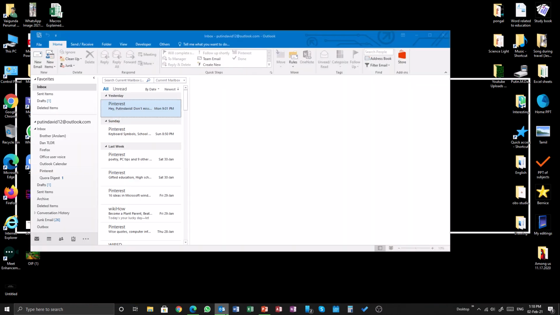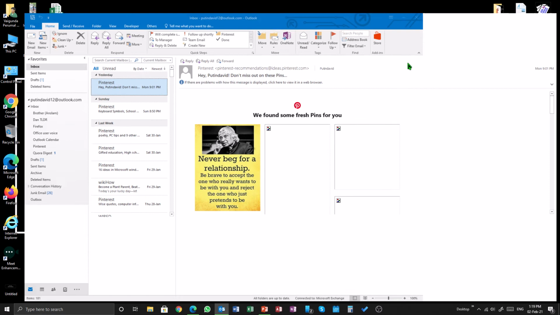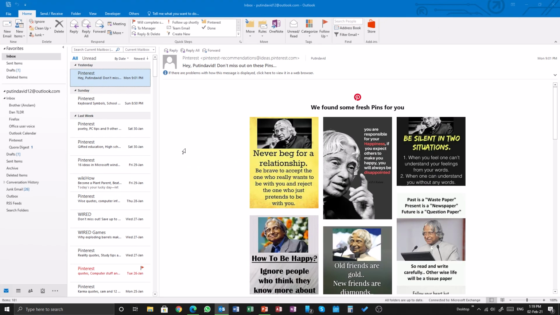Okay, I'll open my desktop version, which is the 2016 version of Outlook. If you have older versions, you can follow along with me, and the latest versions also have this feature. So just go to a mail from Pinterest. Before that, you should have a folder for Pinterest, right?